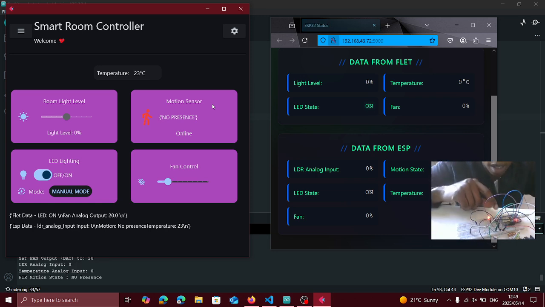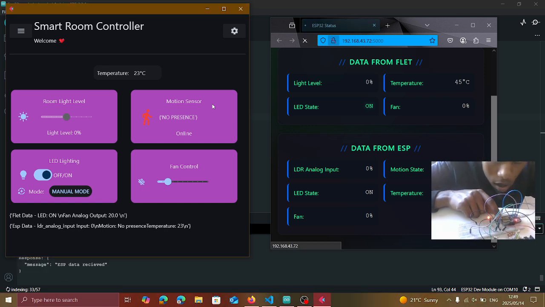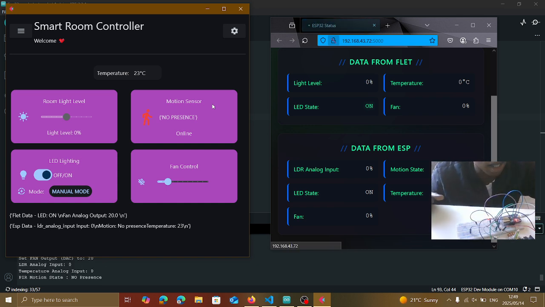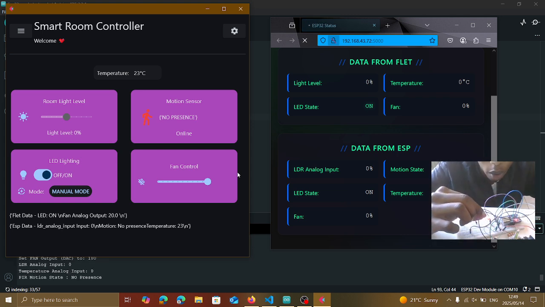For the presence, I'm clicking on the button and it's supposed to say motion yes. As you can see, there is motion. On the app, where it says no presence, it's supposed to say presence, but seems like there are some bugs there that I will have to attend to. So basically that's what my circuit does. When I control the motor, it's supposed to go on, but I'm having some minor issues with that.